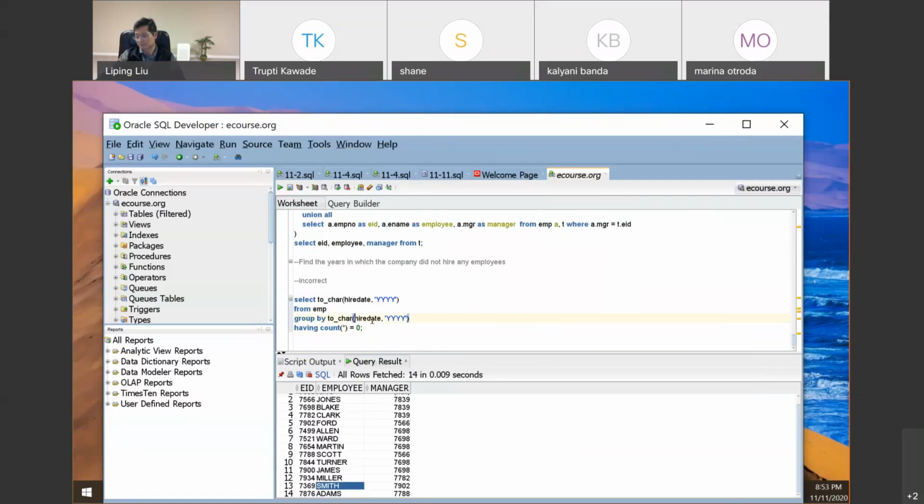Anybody? Why is this incorrect? Sounds right, right? So we're trying to find a year in which the number of employees hired is 0. But we did the same kind of question before.